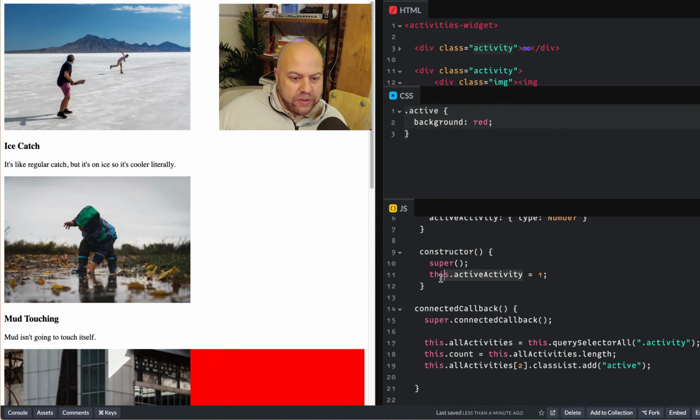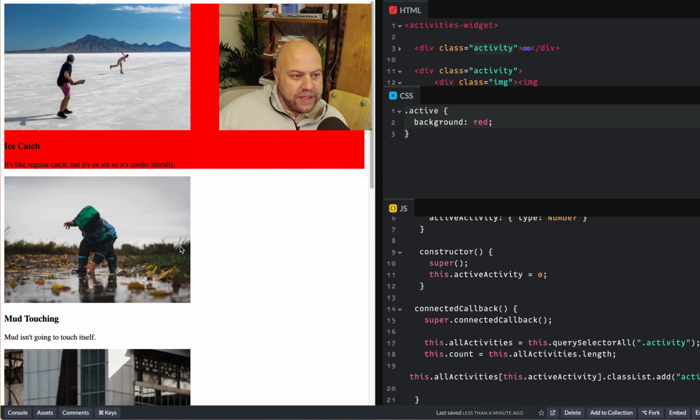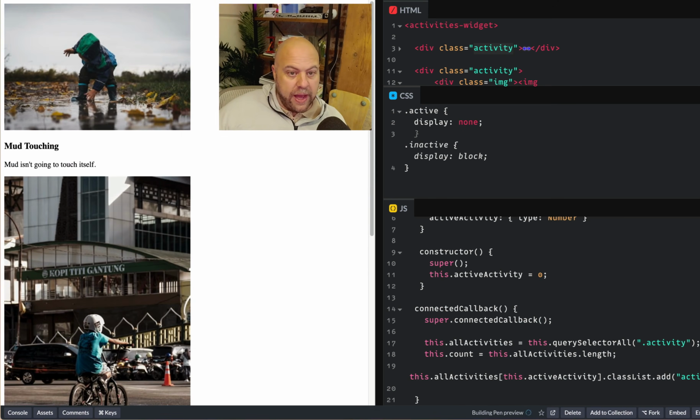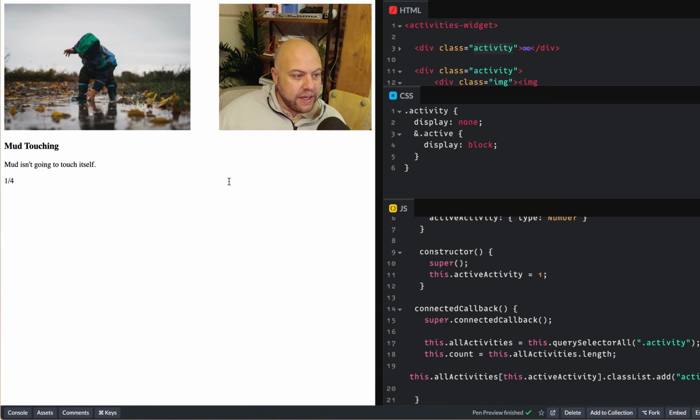And as a matter of fact, shouldn't we use whatever the active activity is? Maybe we'll put that in there. Even though it says 1, this array is 0 indexed. So 0 would be the first one. This is just making sure that one of these activities is the one being shown. And what we could do is something like display none on activities, unless it also has the active class and then it's display block. So now we're only seeing one. If I change this active activity to the next one, we'll only see the second activity.